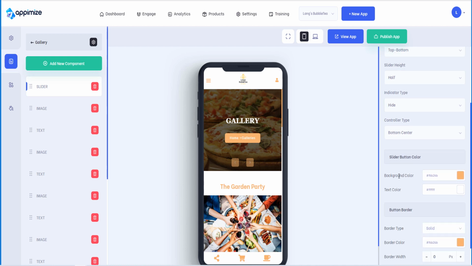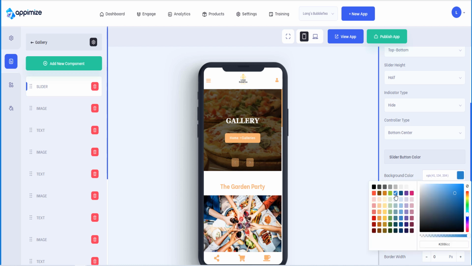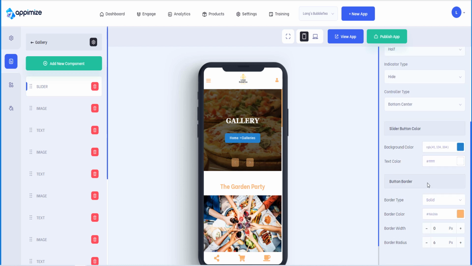And then for the slider button, I could change the slider button colors too. So what if I want it to be blue instead, right? The slider button could be blue. The text, I'll leave it as white. The button border, it could be a solid, dotted, dashed, right? But in this case, I'm just going to leave it as is because I think it's good. And yeah, so there's style options.